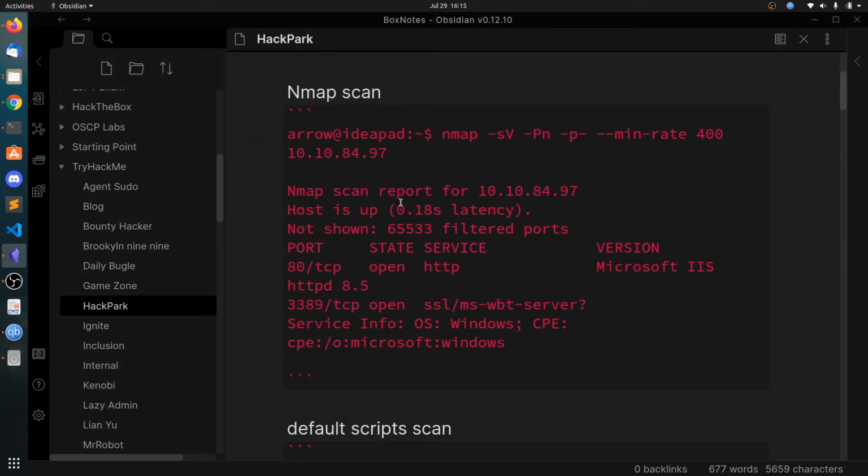I have already done the nmap scan on all ports, and you can see only two ports are open. One is 80, another one is 3389. So this is most probably a remote desktop service, so we need to find some credentials. If we have some credentials, we can RDP into that box. So for now, let's focus on this web server, and it says IIS 8.5 version.